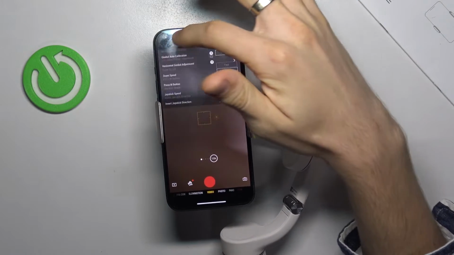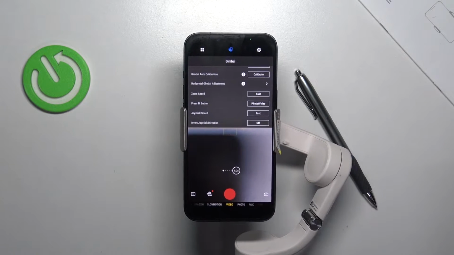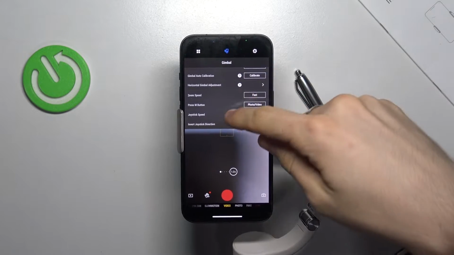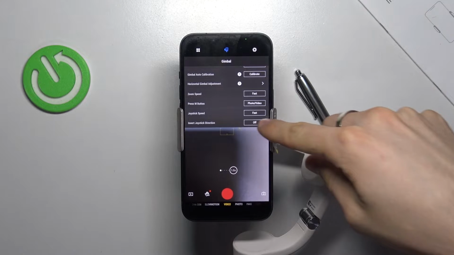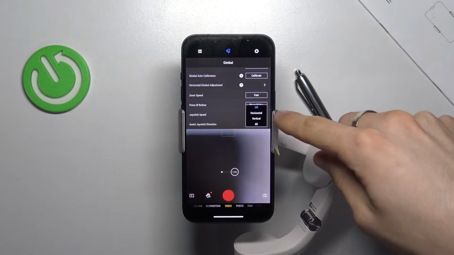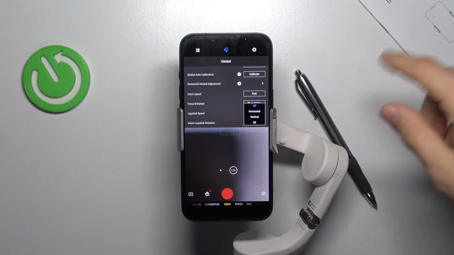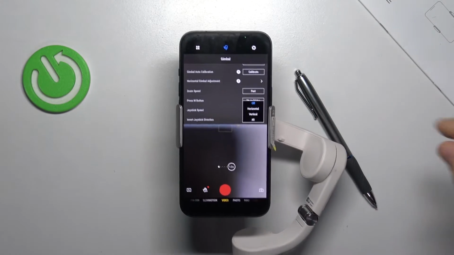Then click on the three dots button on the left top corner of your screen, and here you will see the gimbal icon. Click on it, scroll down and find invert joystick direction. Click OK, and you can invert horizontally, vertically, or on all of the directions.